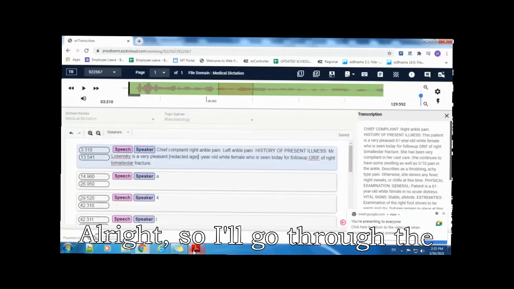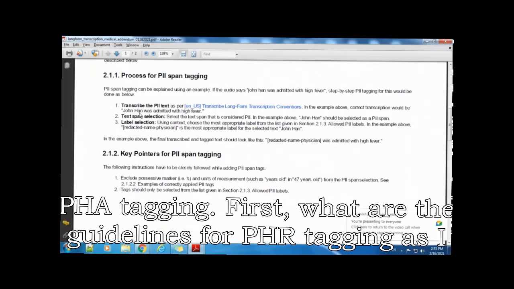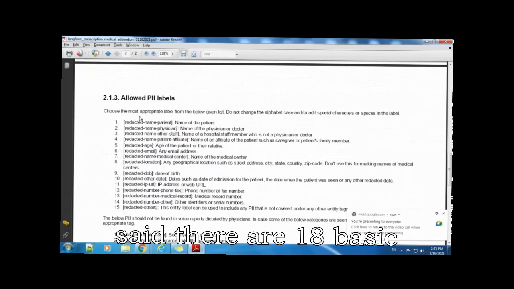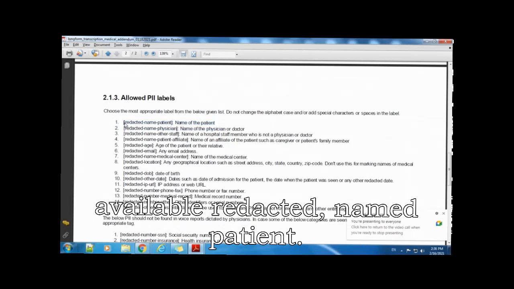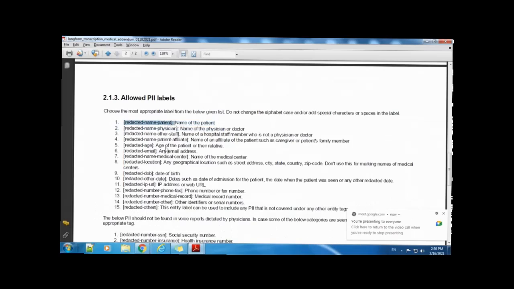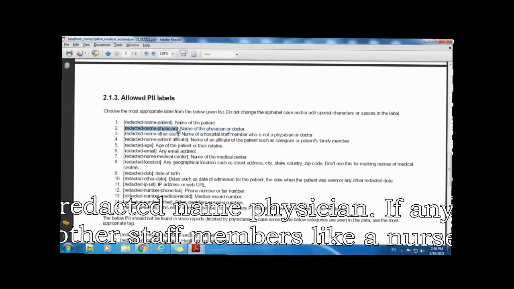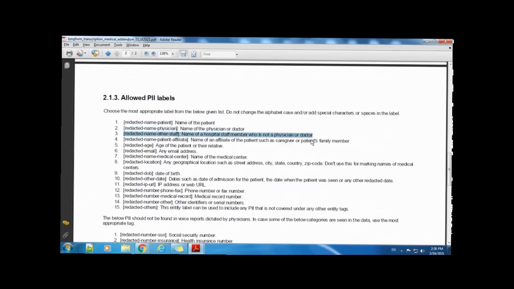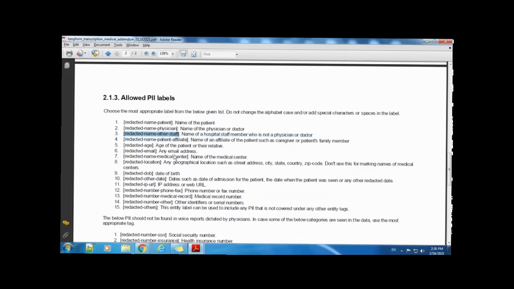Alright, so I'll go through the PHI tagging first. What are the guidelines for PHI tagging? As I said, there are 18 basic PHIs. Patient name, name of the patient. This tag will be available, redacted name patient. If it is a physician name or a doctor name, it will have a redacted name physician. If any other staff members like a nurse or another staff member, it will be redacted name of other staff.